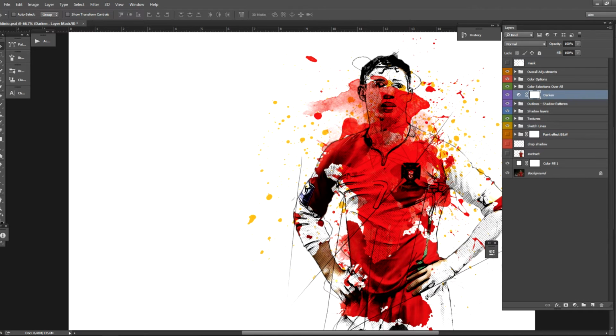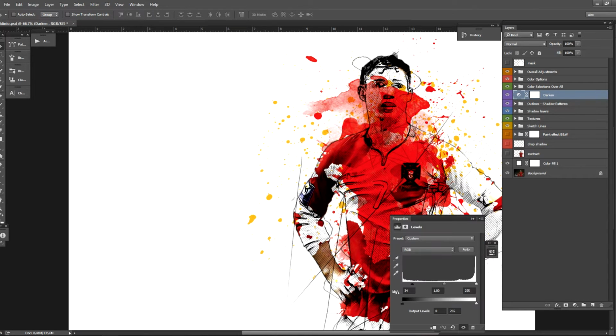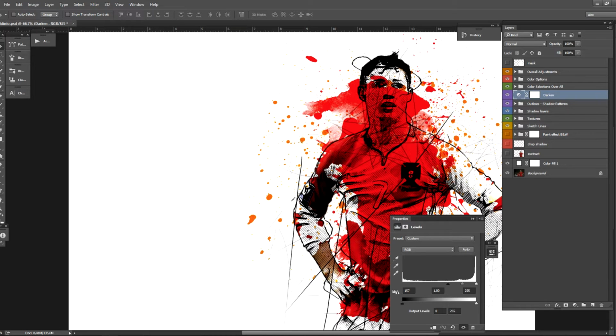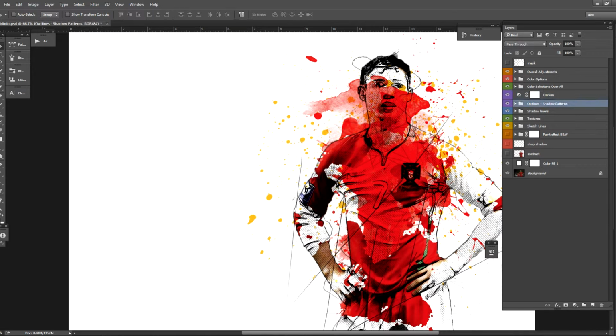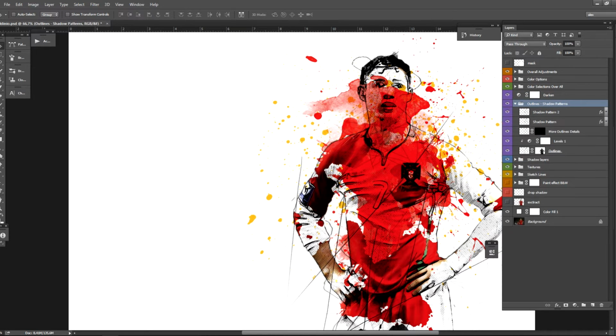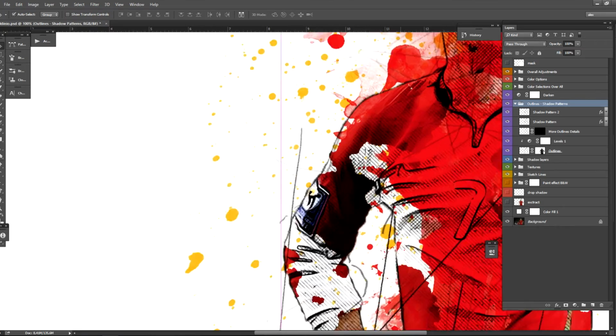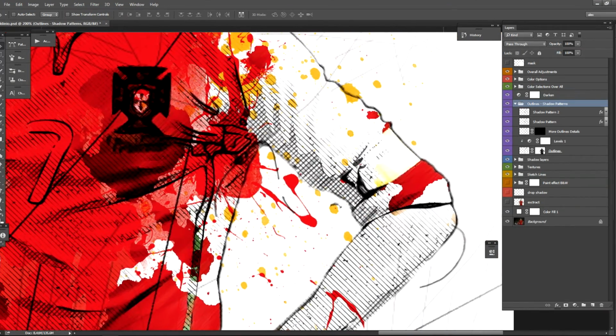It's up to you if you want to use it or not, and it's up to you if you want to increase even more the darker areas. You have the outline shadow patterns. Now in this group you will find all these layers. You have the shadow pattern 2, the shadow pattern, which if I go closer you will see how this affects your design.